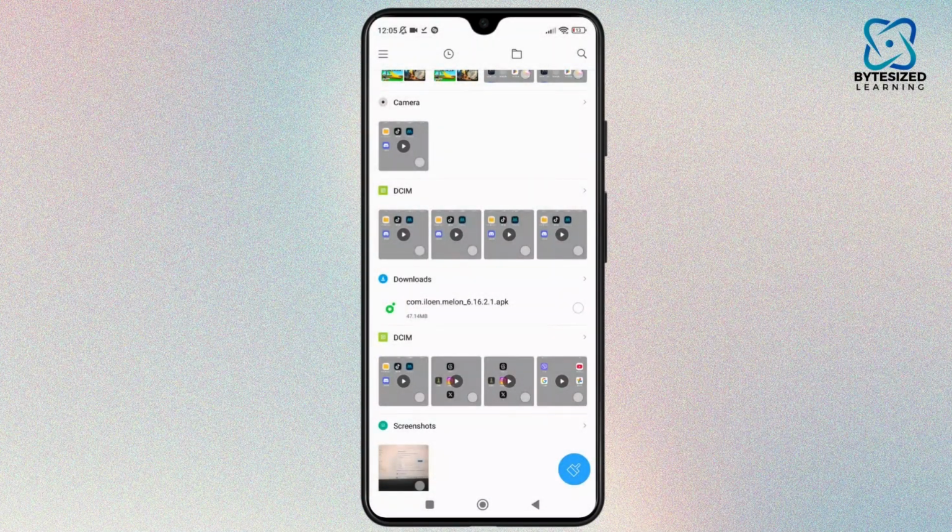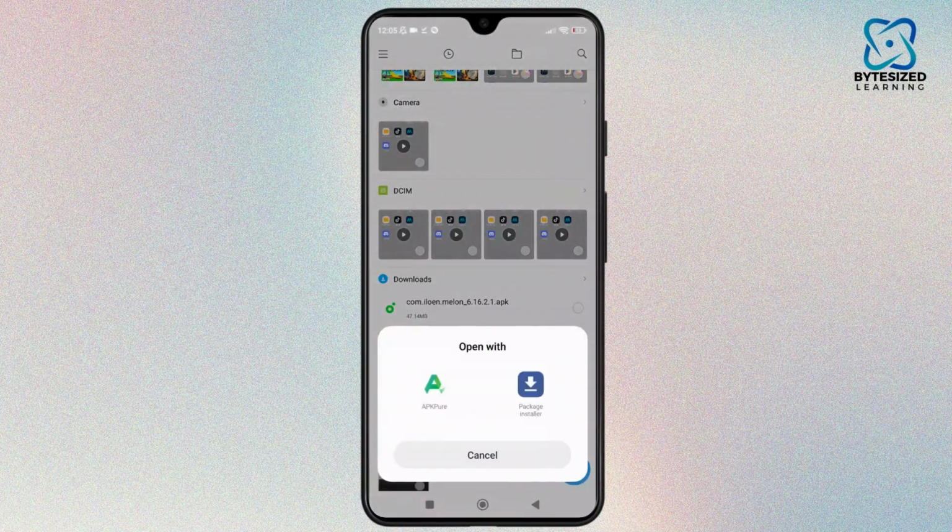Now your file is an APK. And here you simply need to tap on it to begin the installation process. Just make sure that your device allows app installs from unknown sources. And that's it. That's how you can convert a zip file into APK on Android.